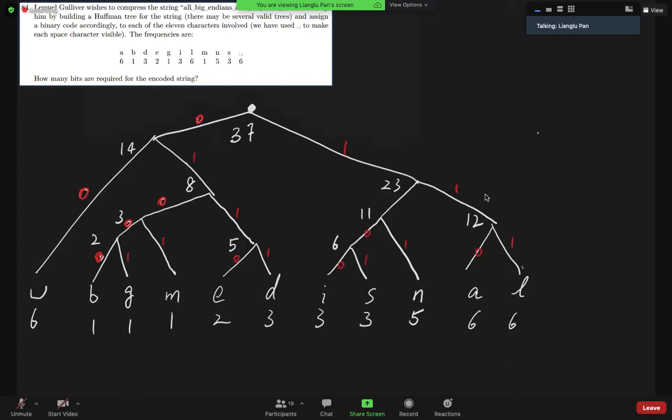Now, for example, for the space, we start from the root node, go left, left, so it's 0, 0. So the space will be encoded as 0, 0. And the character B will be encoded as 0, 1, 0, 0, 0. And character G will be encoded as 01001. And for character N, it will be 0101.